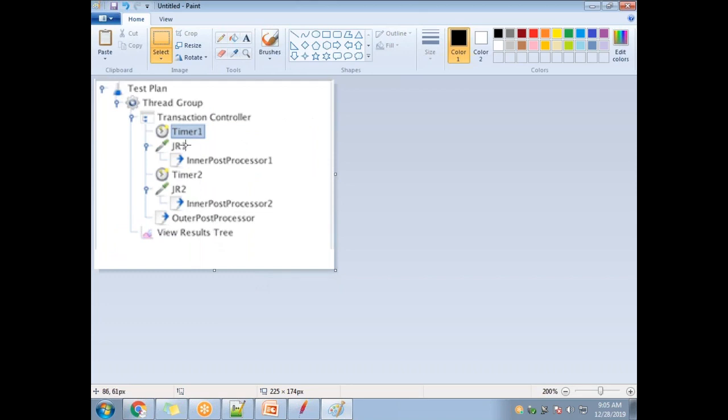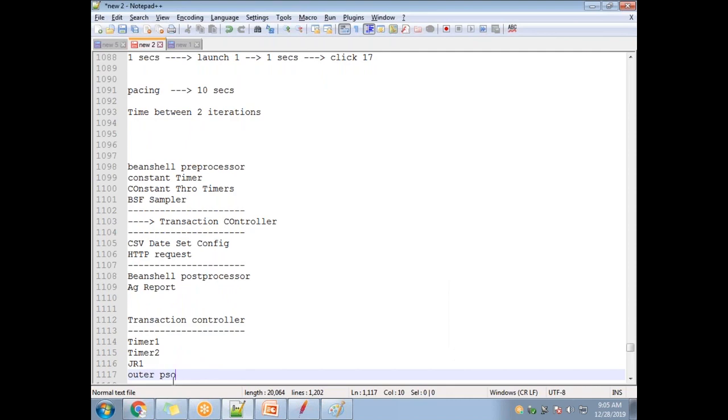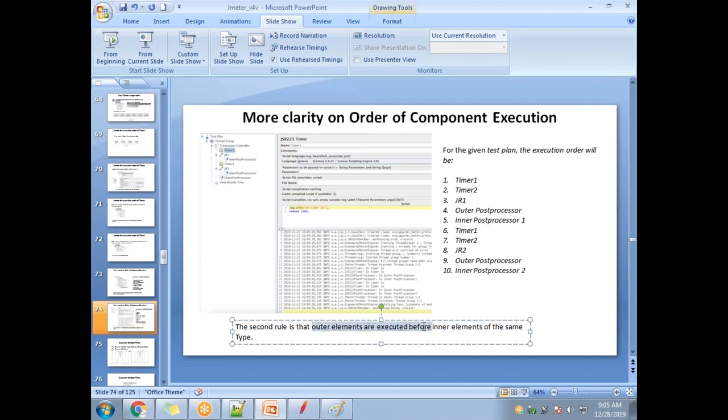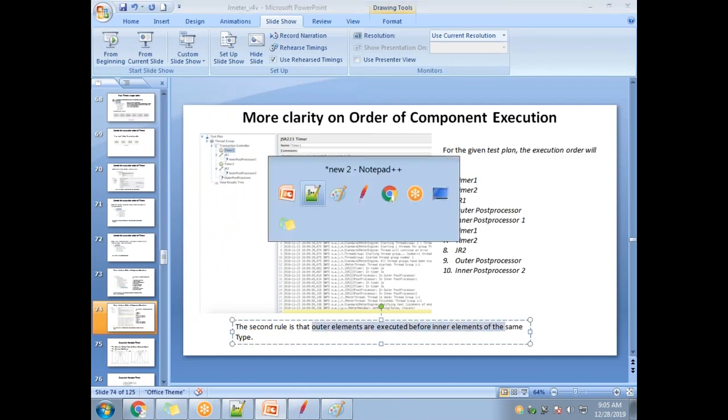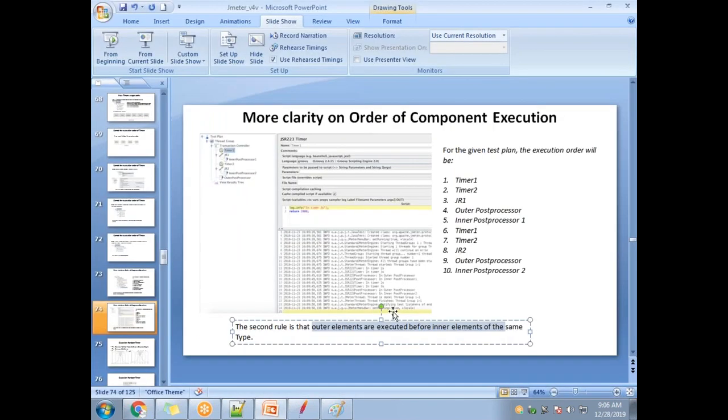So logically what people think is, yeah, the sampler is there, the sampler gets executed, then whatever is there inside the sampler will be executed before executing the others. No, the outer post processor will be executed. Why? Because the rule is outer elements or components will be executed first before the inner elements. Then the inner post processor. Okay, wonderful. Then JR1 will be executed.